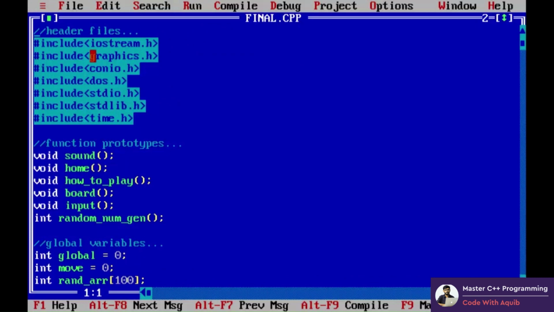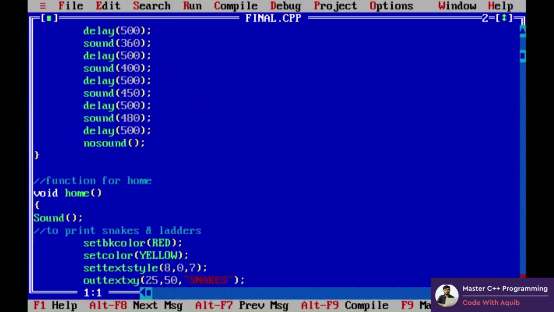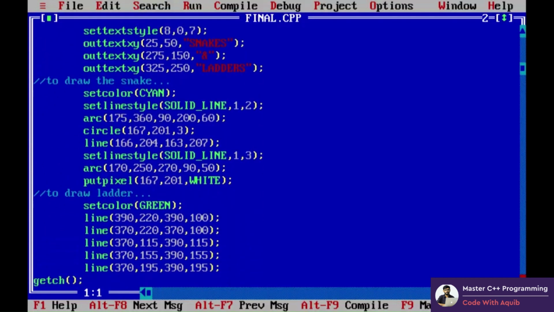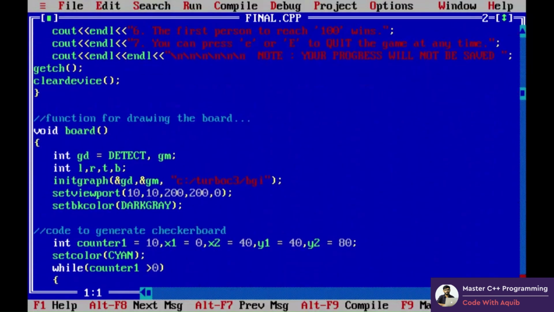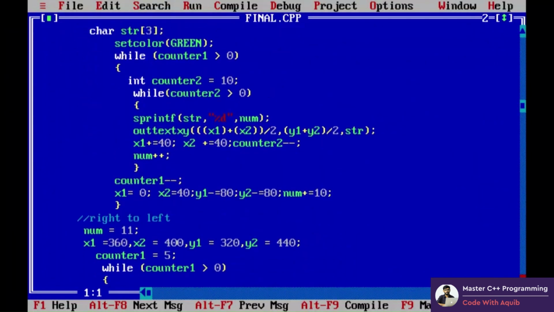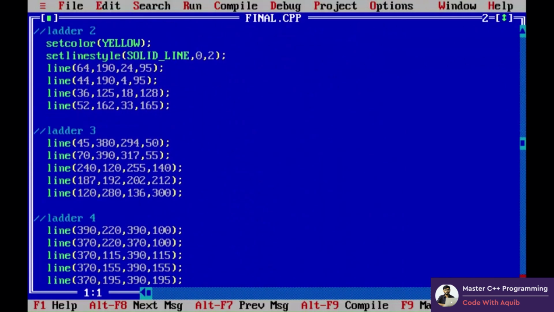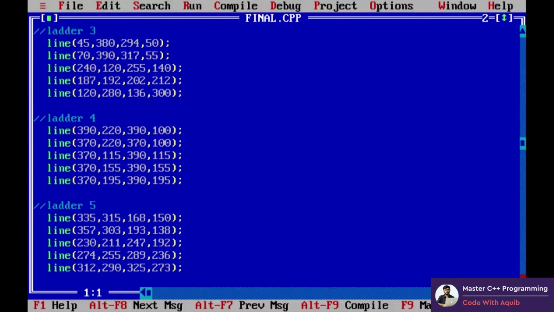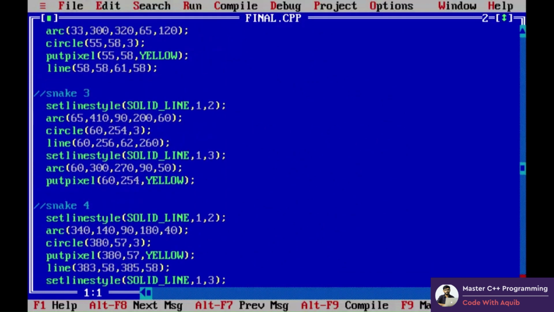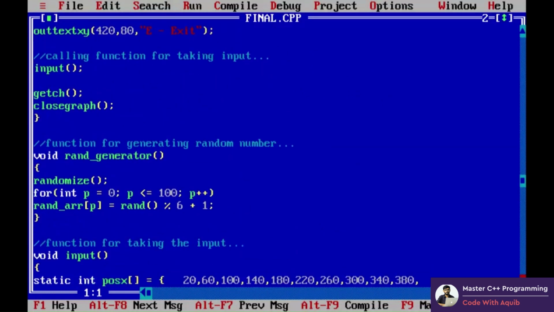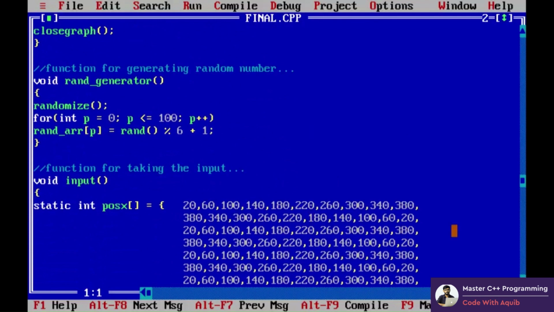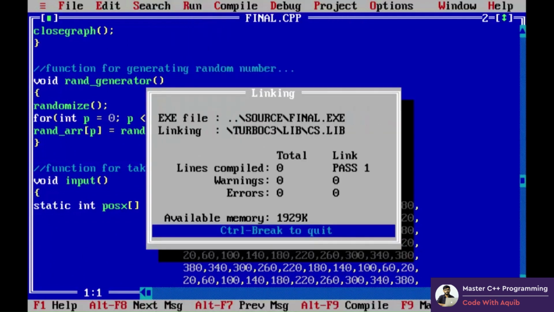Alright, and here's the next one. Now this program is basically a school project which I made during my 12th class. Alright, so as you can see, this is a pretty long piece of code. But don't worry, it's very easy. And guess what guys, you will be making this code in the end of this tutorial. I'll tell you how to make the snakes and ladders game, which is basically this code, in the last few tutorials. So let's go ahead and see what this code actually does.